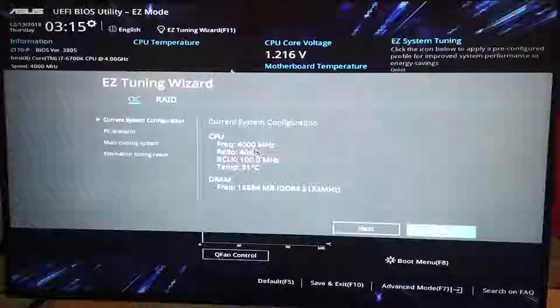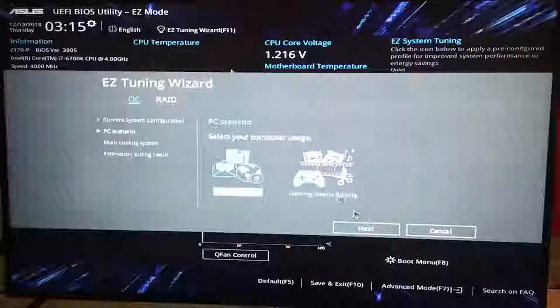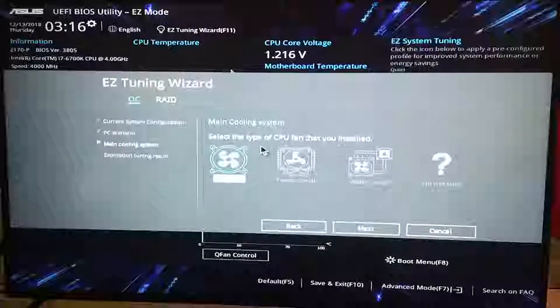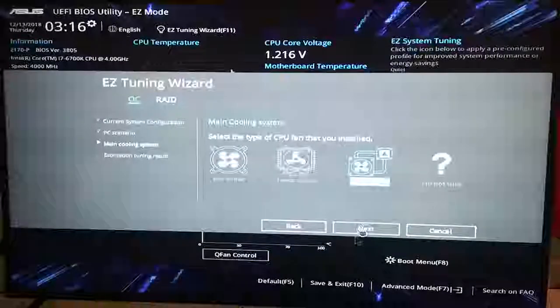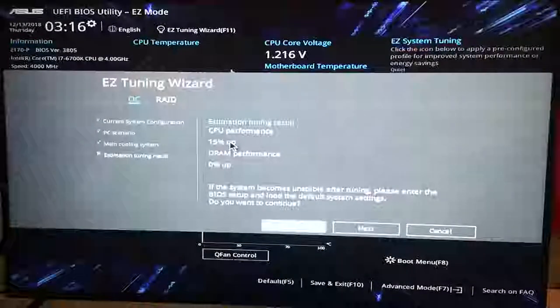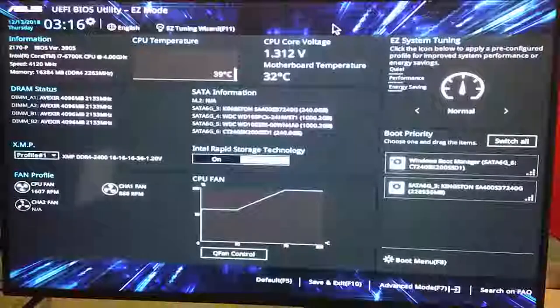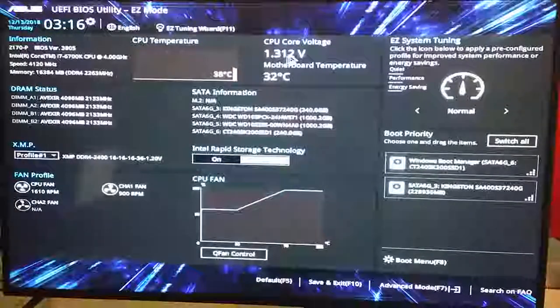Frequency, ratio 40, 100, 31. It's going to be gaming and media editing. Next, we have a water cooler, quite a good one, in fact. 15% performance increase. What is that going to give us? We'll see once we get back inside. It doesn't tell us, actually. Oh, 1.312 volts.